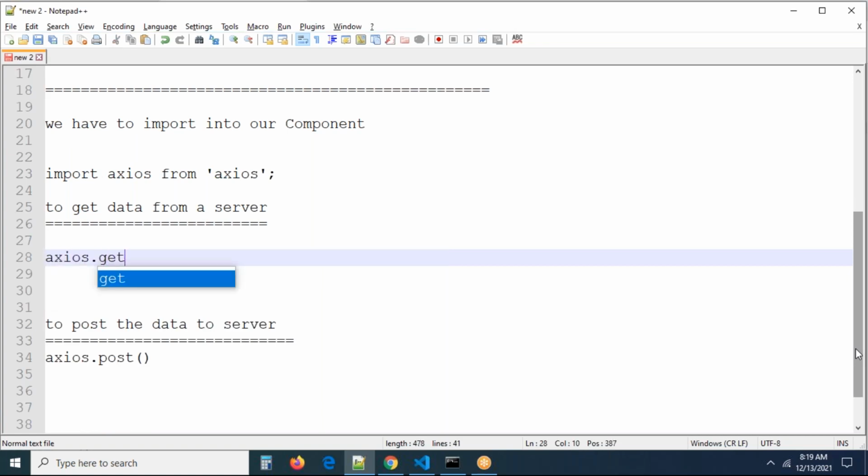Axios dot get. I'm writing one more time. Get dot then dot catch. Okay, this is the flow. In this we have to pass the endpoint URL. So you can check this, endpoint URL you have to pass, then dot then. In this, what we need to do, we have to pass a callback function. The callback function has one parameter called response, or any other parameter.